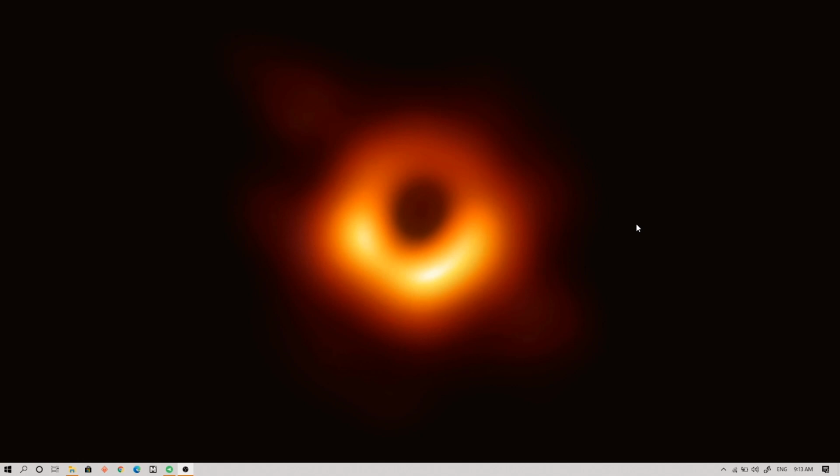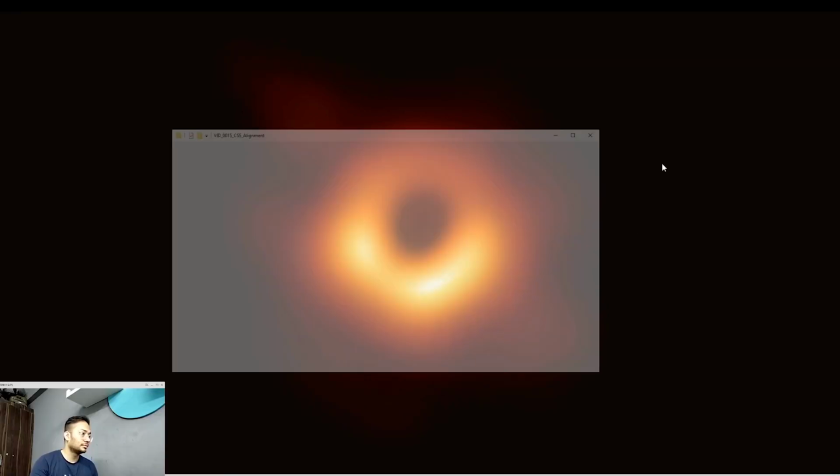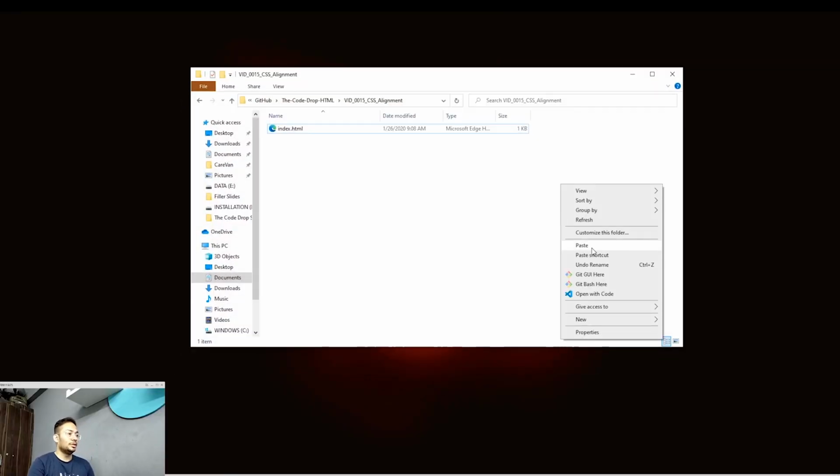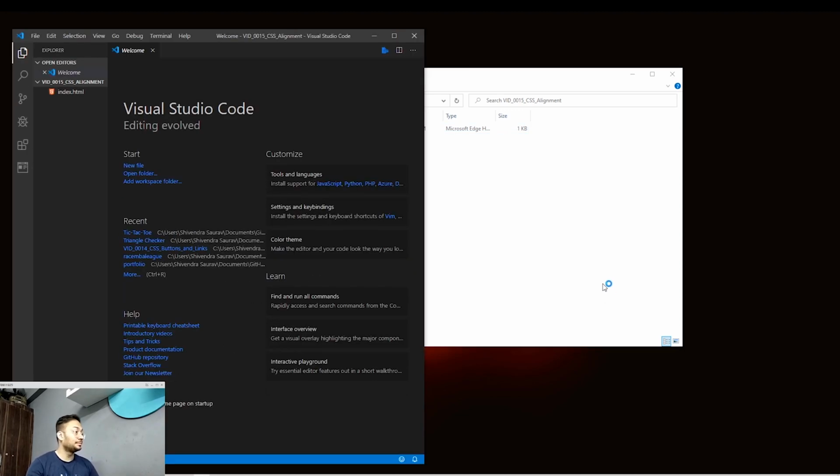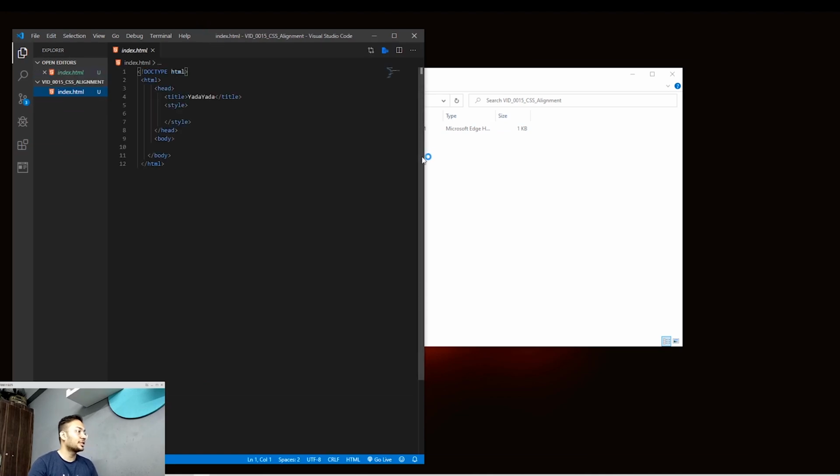Today, we're going to see how to align text and objects using CSS in different positions. So, let's get started. Now, first of all, we'll open our folder in Visual Studio Code. That is the first step. And after that, we're going to open the index.html file.